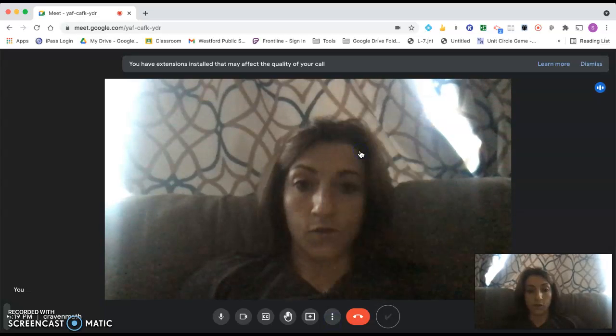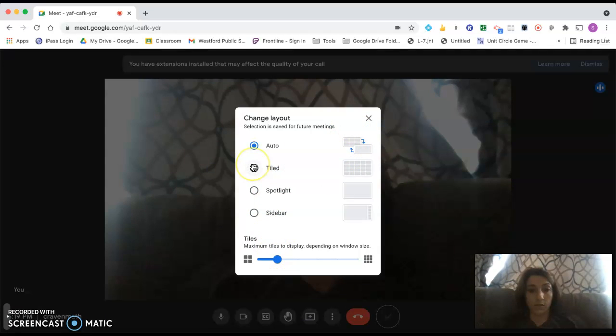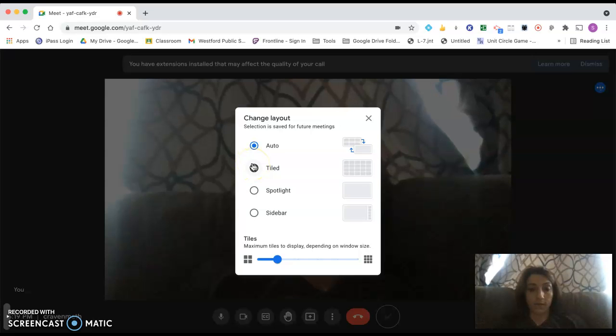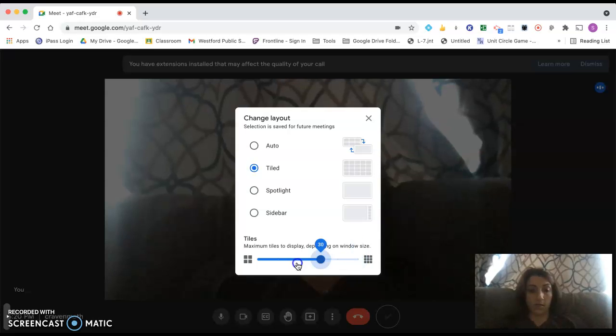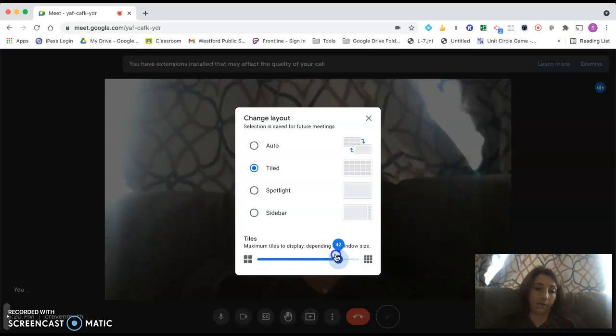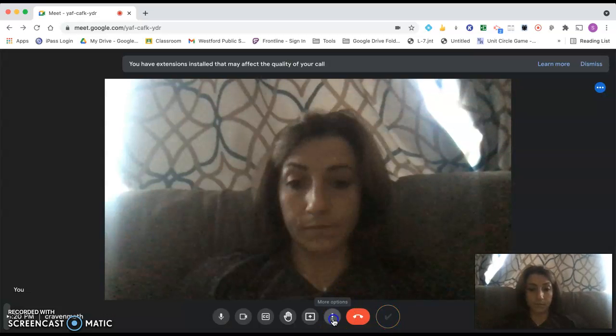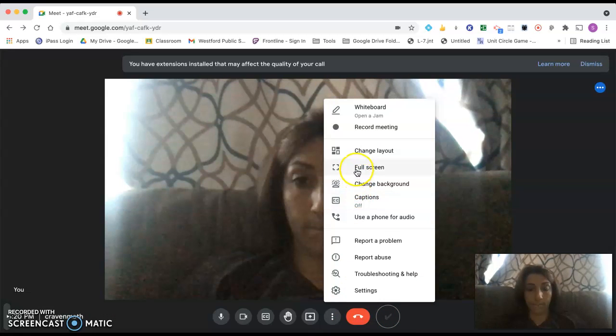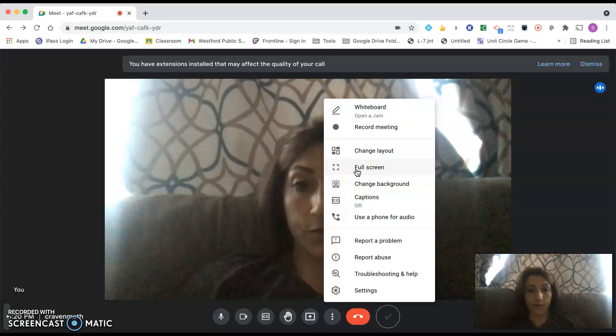Another thing you can do is change the layout. When I have a class full of students, I usually like a tiled view. You can see what it would look like if you had more students in there. I usually have a good amount of students in there, so you can adjust the number of students you have visible to you. You can enter full screen mode.